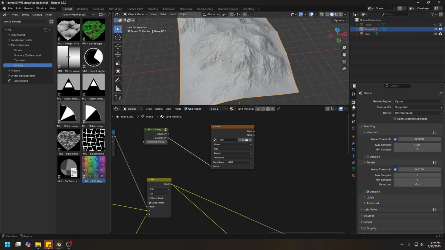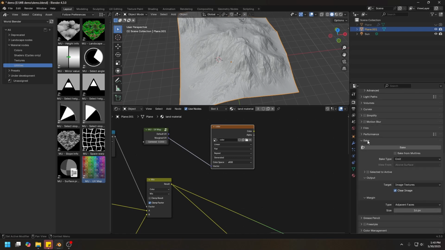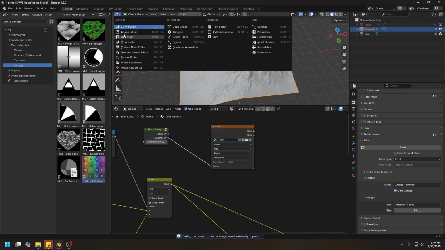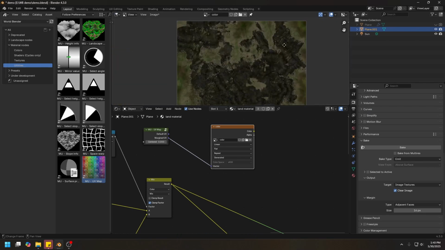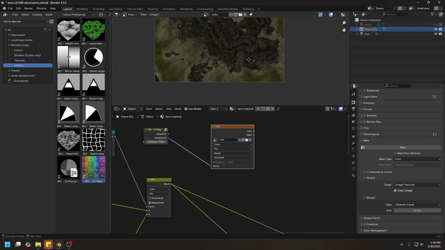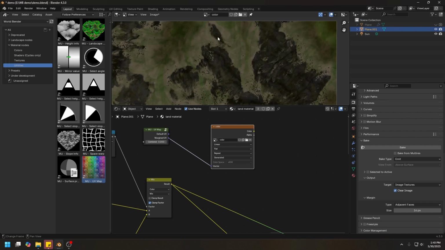Next, we can go to the render tab. And in here, we can set the samples to something low, like 4 or 5, all right? And go down here in the bake, we can choose emit right here. Everything looks fine. Let's click bake. And it's done. Let's have a look at the image. So this is the image texture that we baked. And now we can go ahead and save this as an image.